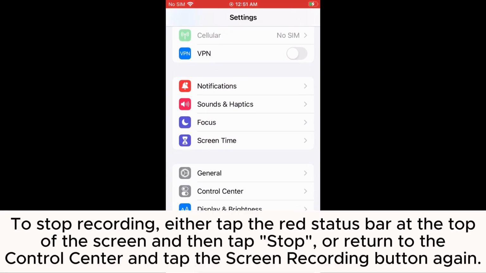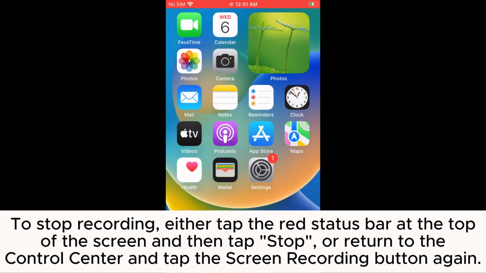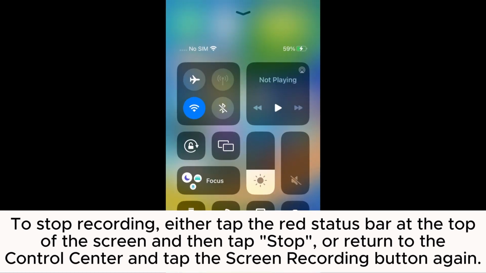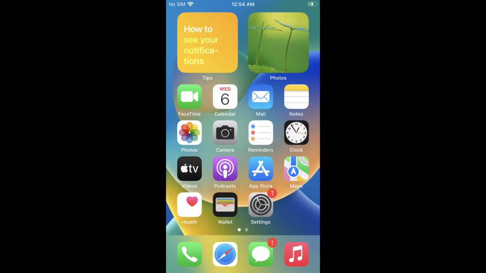To stop recording, either tap the red status bar at the top of the screen and then tap Stop, or return to the control center and tap the Screen Recording button again. Once you've stopped recording, the video will be saved to your Photos app.